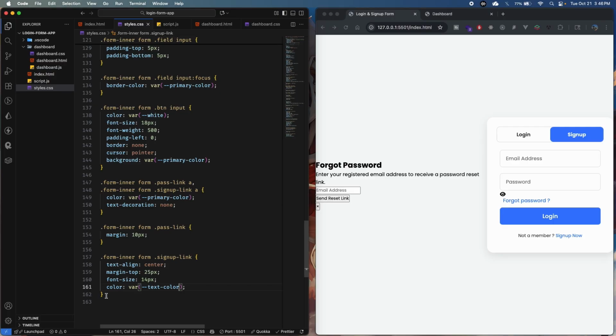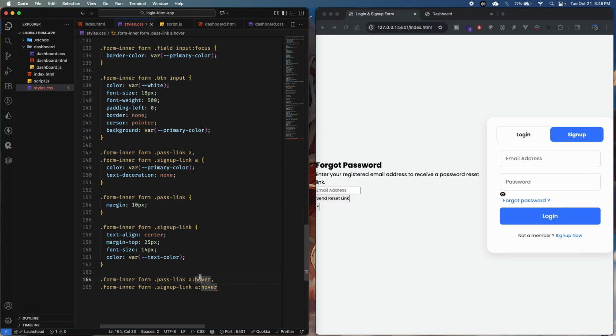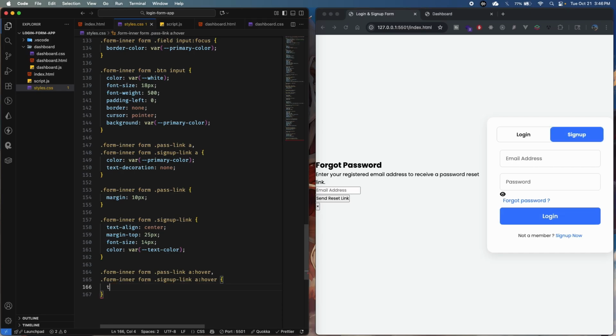So now I want to give some styles on hover for the pass link and the sign up link. I'm going to copy the selectors. Here, as you see, I'm referencing the A tag that we have here on line 147 and 148, but I want them on hover state. And on hover state, they are going to have a text decoration of underline. So if I hover into them, you see, the underline will be coming back because we are using that on the line of 166.